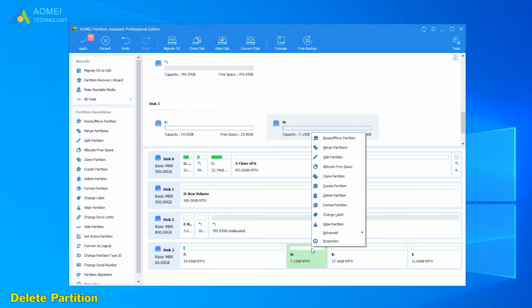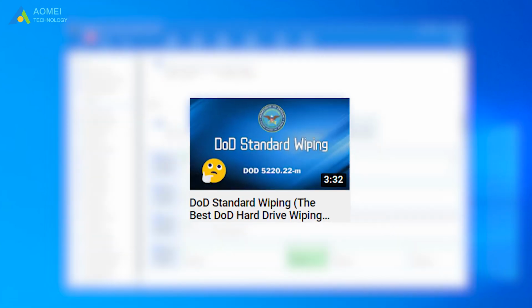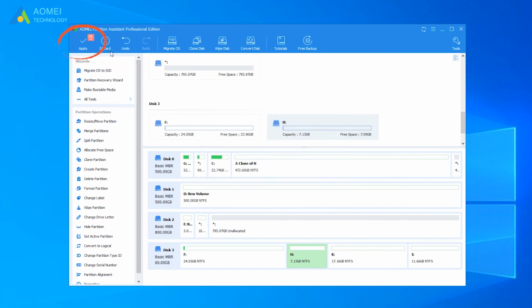The last one is Wipe Partition. Here are four methods as I mentioned above. If you want to know the detailed differences between them, you can turn to the previous video, DoD Standard Wiping, to see it. Remember, always click Apply after you select an operation.